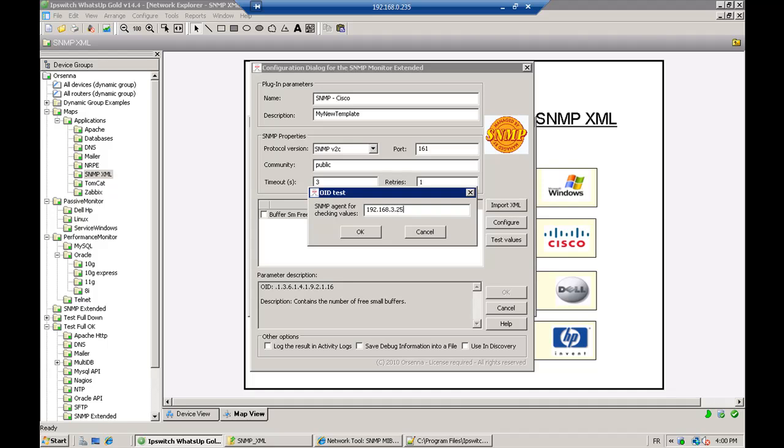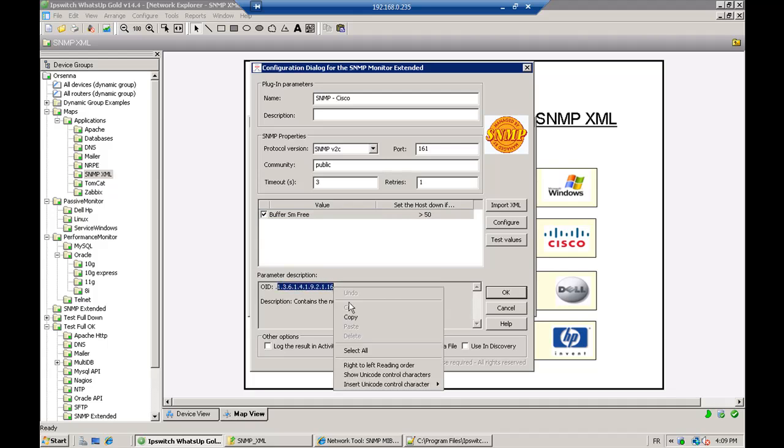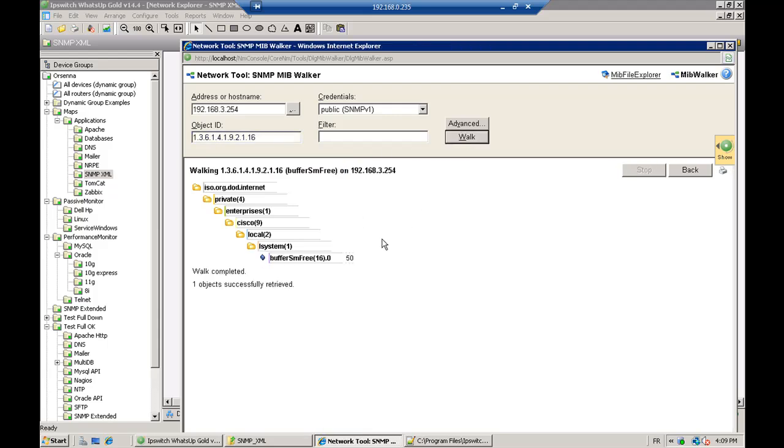So we specify the IP address of the device that we want to test. And now you see we got the value. So 50 at the moment. So the threshold will be 50, for example. And the description is, for example, what is written here. So it's very interesting. And you see the value is 50. So it's working very, very well.